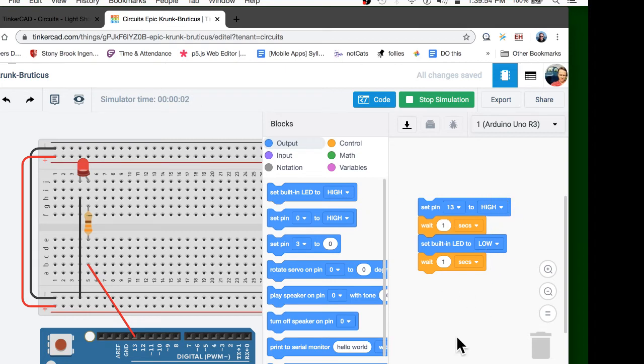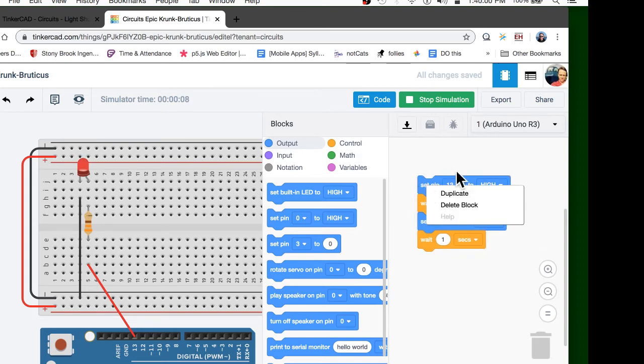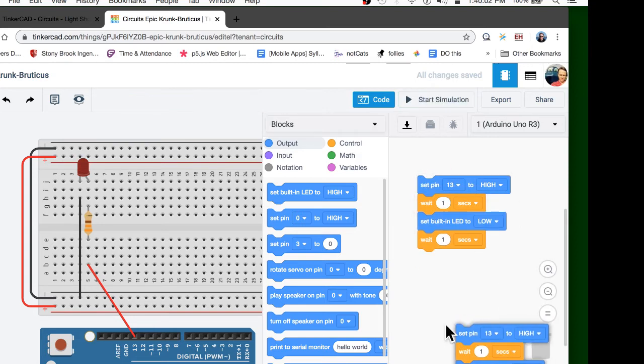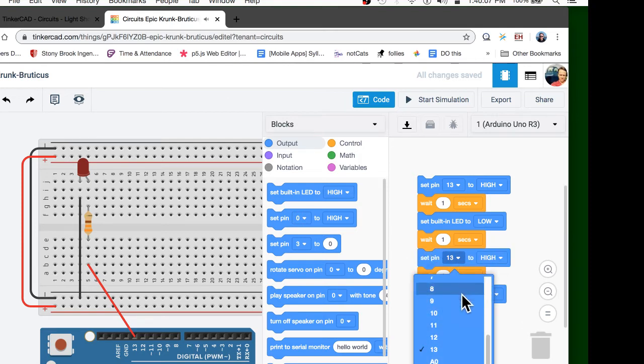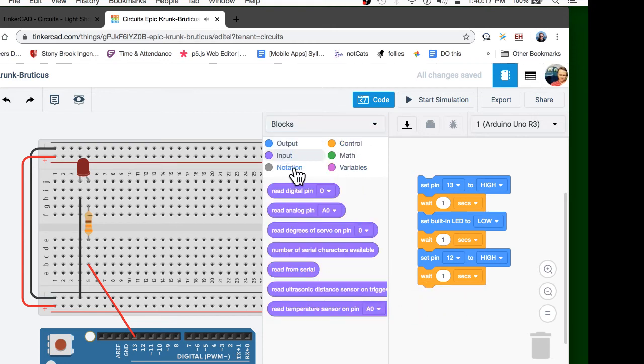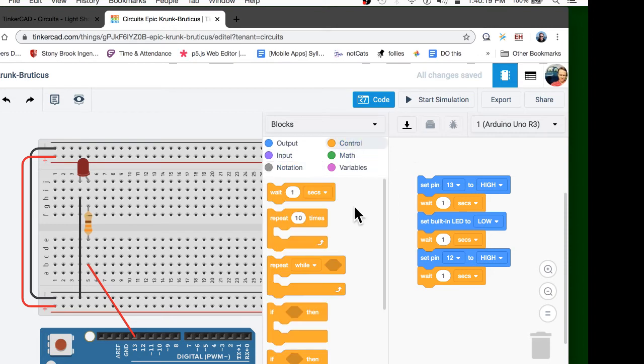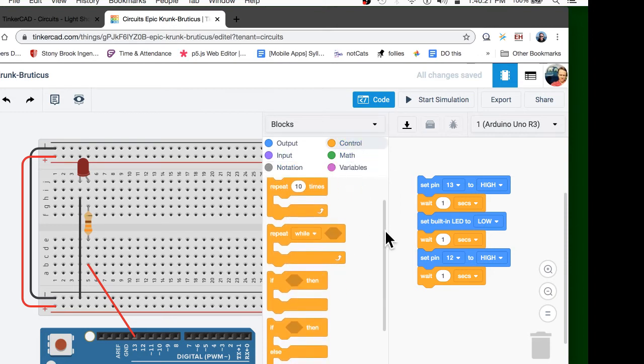And if I wanted to make a different pin light up and do the same sequence, I could do that too. So let me maybe duplicate this block. I'll put it all together, but if I wanted to make it be pin 12, oops, guess I don't really want these guys here yet, right? And you can find the other pieces that go in here, input, your notation, you can do your control. This is where you can do your loops and repeats.